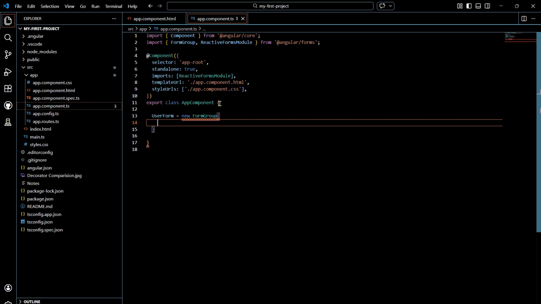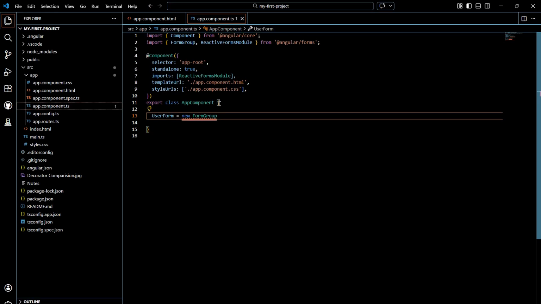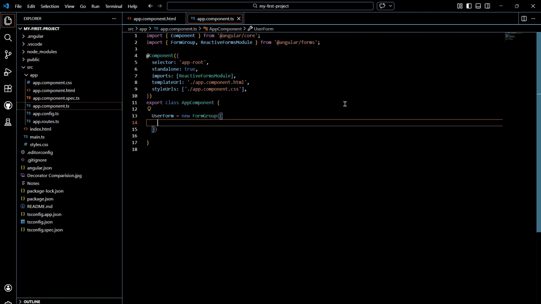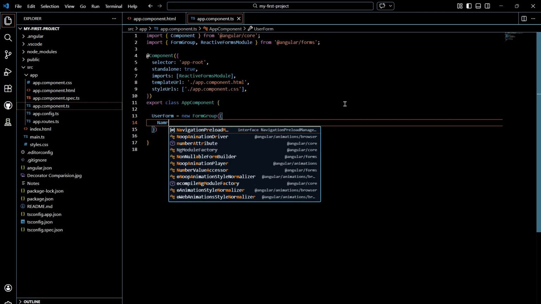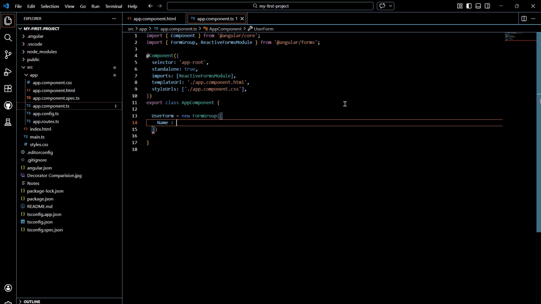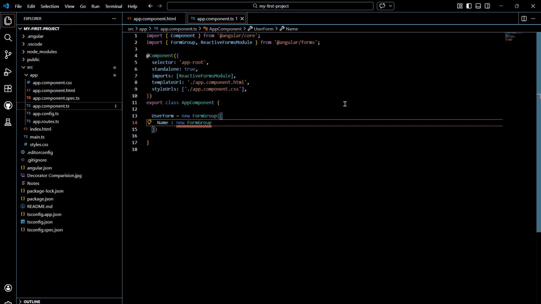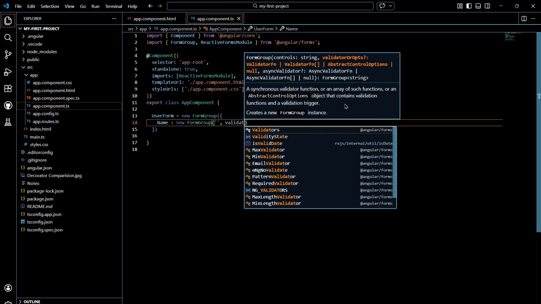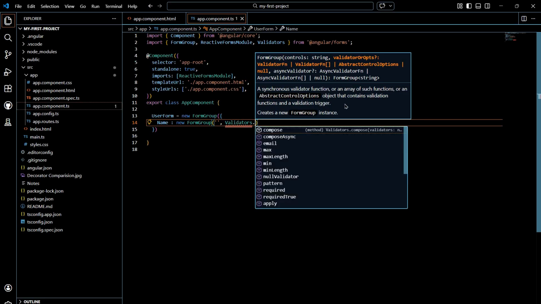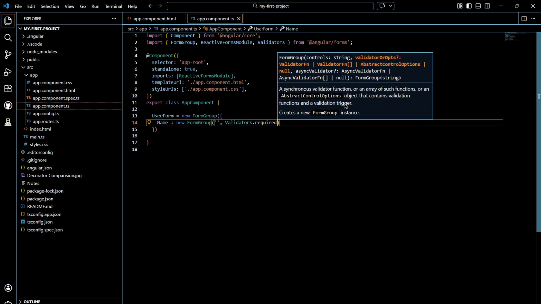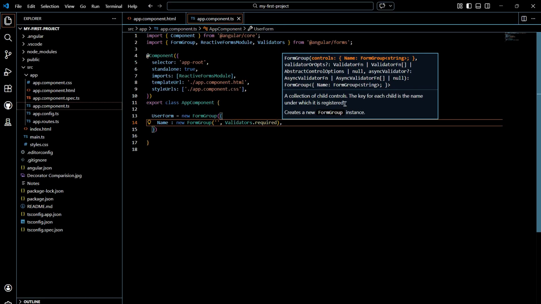Let me put it in a different way. First we will mention parenthesis, then curly braces, and then we will expand it to define the fields. The first field is for name. I will write name here, then new FormControl. Inside this we will first set the default value, that is blank, and after that if validation is needed, you can simply write Validators dot whatever validation you want. I want required. In this way you can mention a validator.